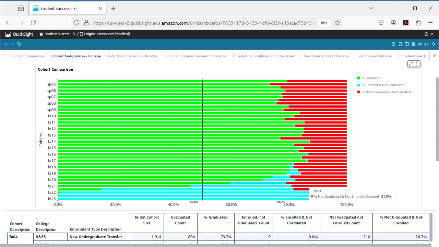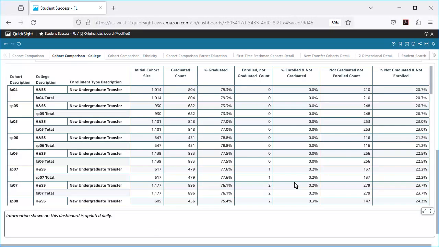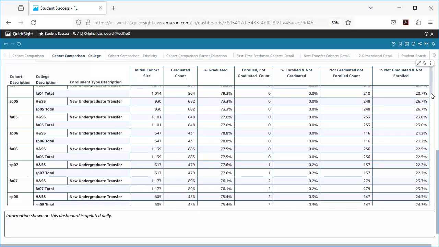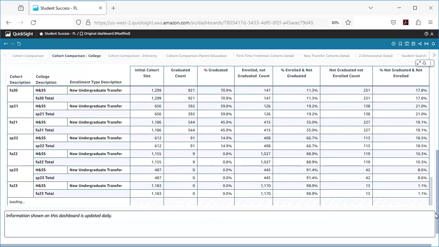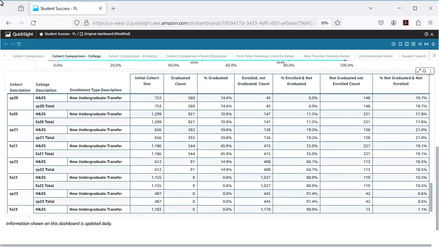I want to investigate these students more, so let's scroll down to the table to view more details. Since all cohorts since fall 2004 are listed, I'll need to scroll down to view the spring 2021 cohort. Now I can view more details for the spring 2021 cohort of new transfer students who started with a major in the HNS college. If I compare to the spring 2020 cohort, there are more students in that cohort who are not graduated and not enrolled, but the initial cohort size was larger than in spring 2021.